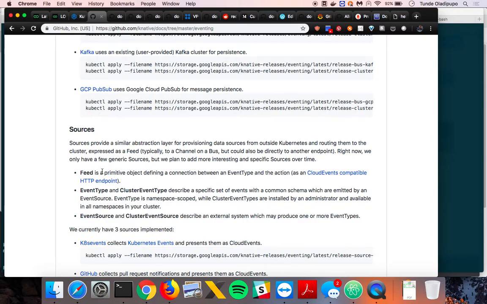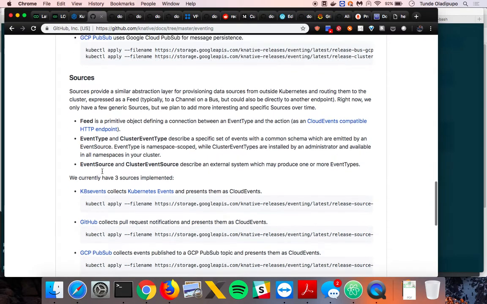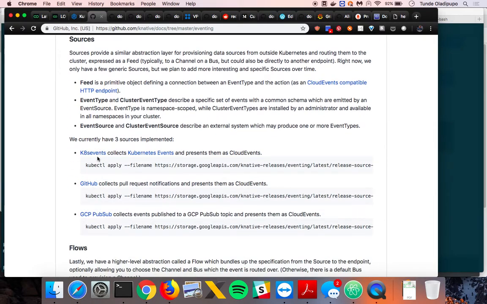Now, what's the difference between cluster event source and just event source? Event source is namespaced. Cluster event source is not namespaced. Currently we have three supported sources: events from the Kubernetes cluster, events from GitHub, and also GCP PubSub events. So you can grab different event types from these sources and put them in your Knative implementation.